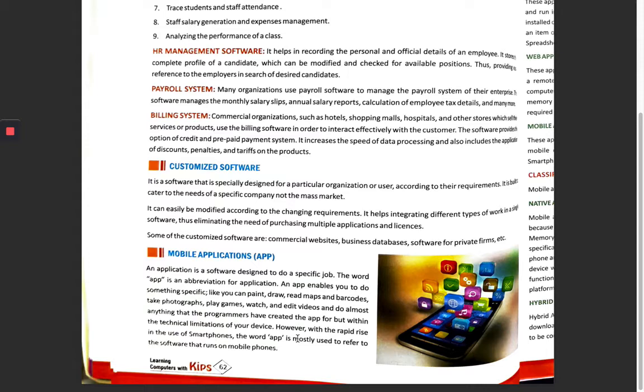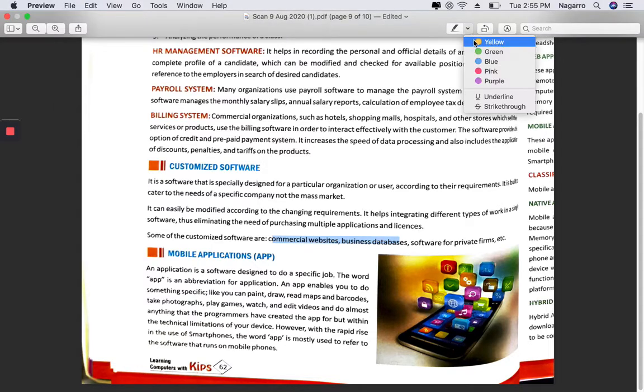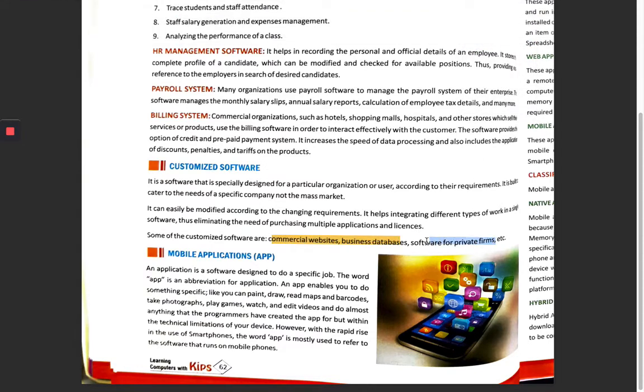It helps in integrating different types of work in a single software, thus eliminating the need of purchasing multiple applications and licensing. Some examples of customized software are commercial websites, business databases, and software for private firms. So these are the categories for which customized software is being built.